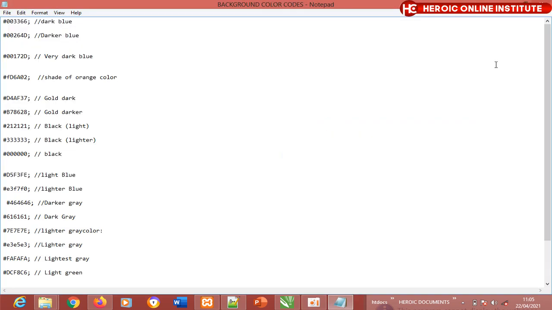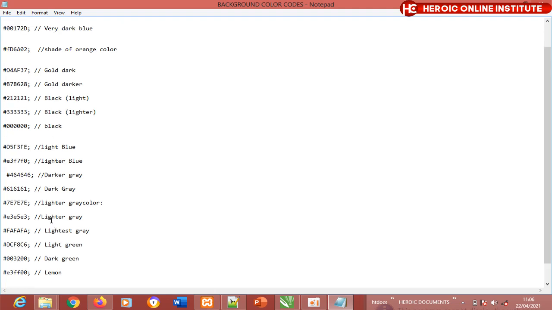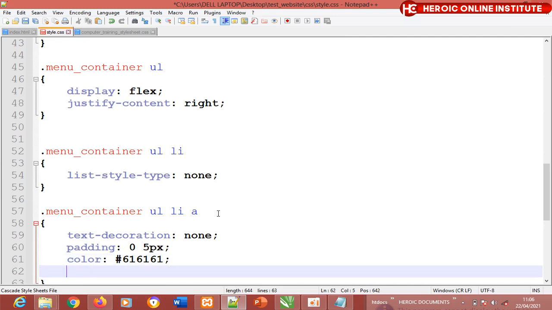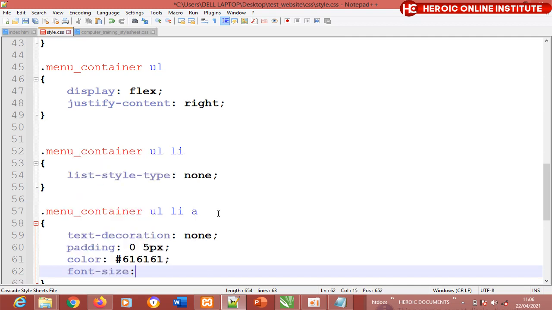This way I store the color codes I'm using. So I'll look for that gray color code here. Lighter gray, dark gray. All right, this one will serve. Then I'll give it dark gray. Having done this, the next thing that's necessary is the font size. Font size, let's give it 16 pixel. Let's check it out.